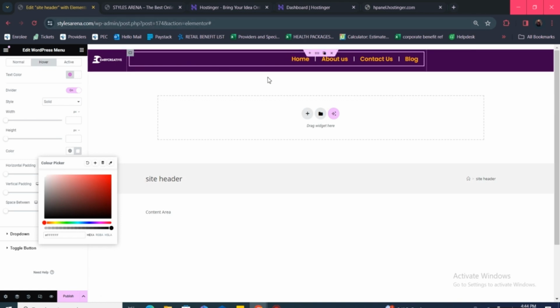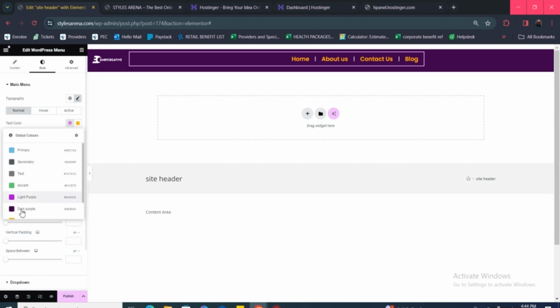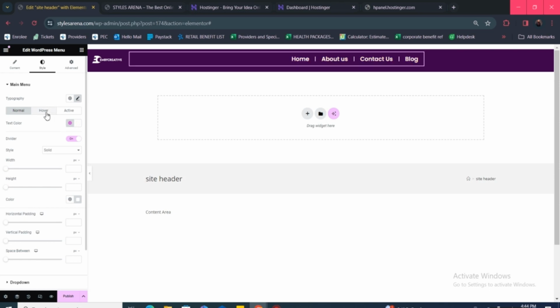So as soon as we're done with our menu, you could just come over here. Let me change it to white. I love uniformity, so I want to make it the same color as my logo here. So I'll be changing the text color to white, and then the hover should be yellow. Alright, I think this is better. So as soon as we're done with our menu, you can just click on publish, and then you'll be done with it.